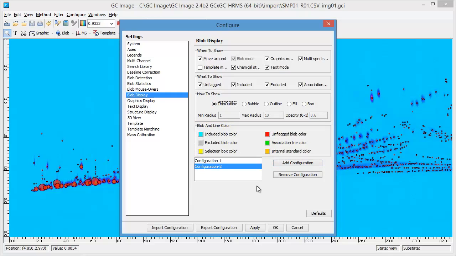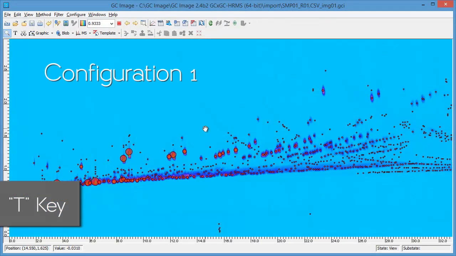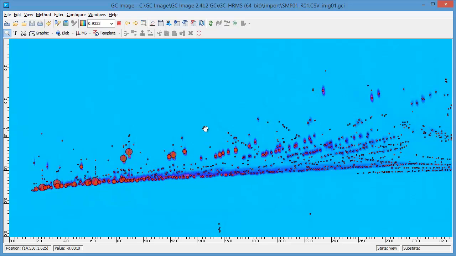The analyst can create and interactively switch between multiple blob display configurations. For example, between one blob display configuration with bubbles and one blob display configuration with thin outlines. In the viewport, typing the T key will cycle between blob display configurations. GCimage also provides mouseovers that display blob attributes when the cursor hovers over a blob. The specific attributes that are shown in the mouseover are configurable.